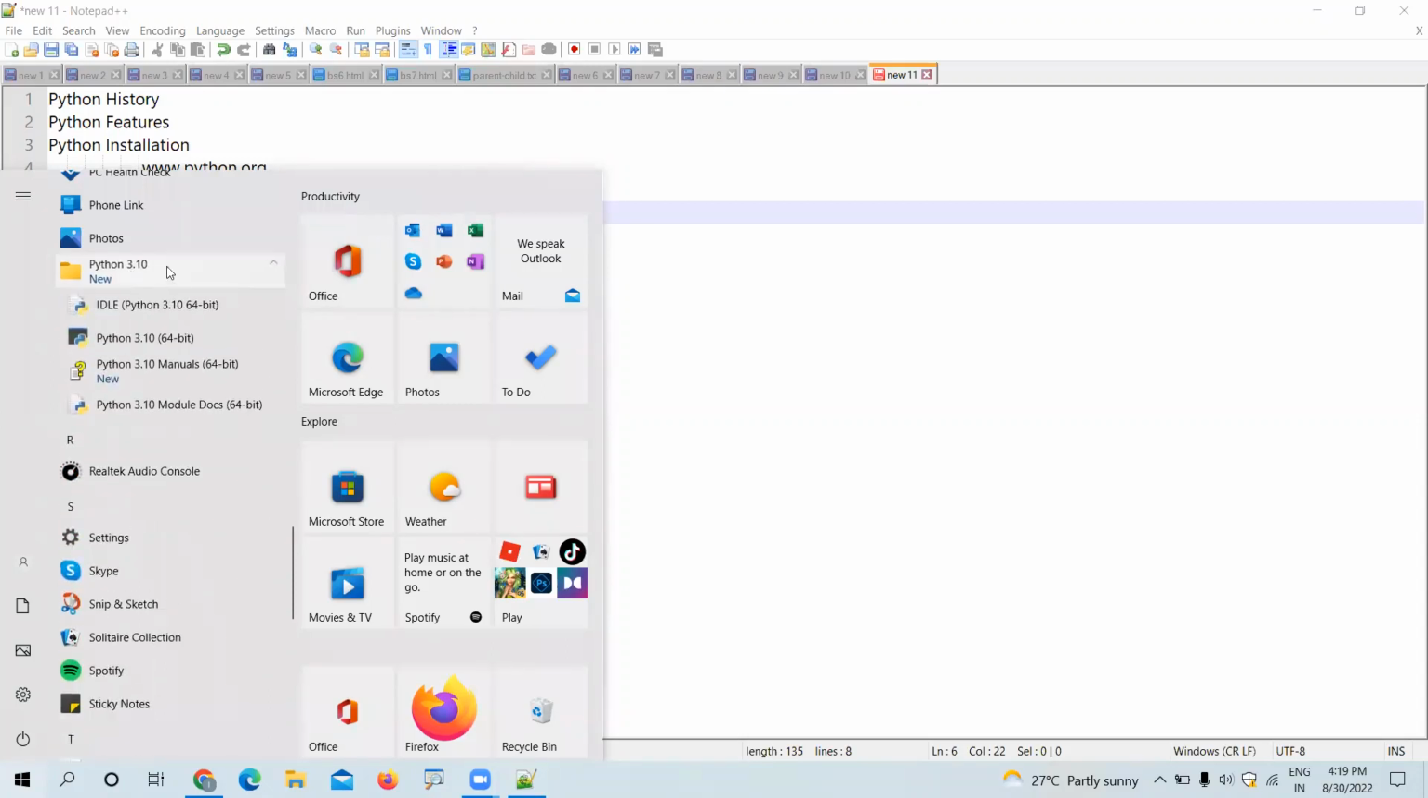So click here. When you click this one, there are 4 options available. How many options? 4 options. First one is IDLE. Next one is the Python 3.10 command prompt. And there are manuals available, and module documentation is available. So one is Python IDLE, Python command prompt, and Python module manuals also there. If you want to study more on Python, we have manuals and module documentation also.